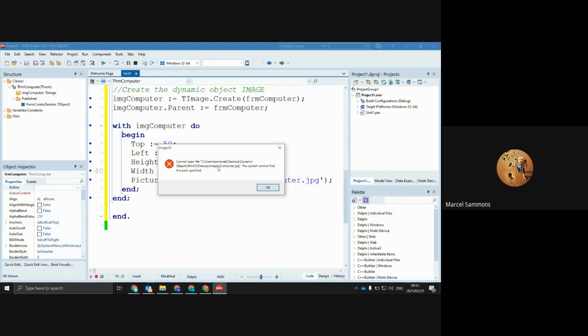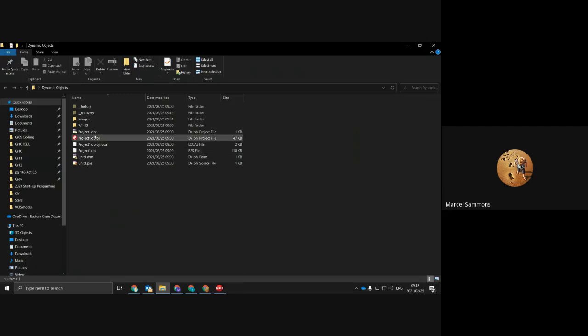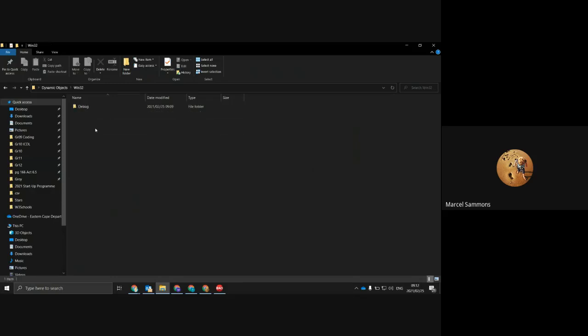Now it says to me, wait a second, I can't find this particular image over here because the actual folder structure is incorrect. Right, now if we have a look at the folder structure over here, it's going to dynamic objects, Win32, Debug, images, computer. So it's actually going into the debug folder. Right, so Delphi 10.4 actually makes use of this Win32 Debug folder and not the default folder that 2010 used. So if I go back to the thing over here, this is where the normal Delphi 2010 would have saved its actual exe. But 10.4 saves it in this Win32 Debug folder, and there's the actual exe there.